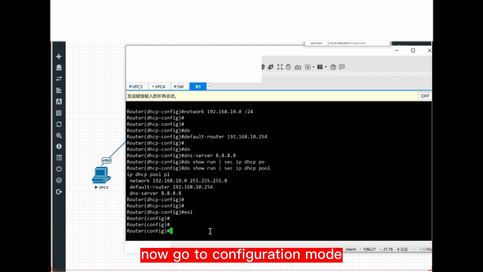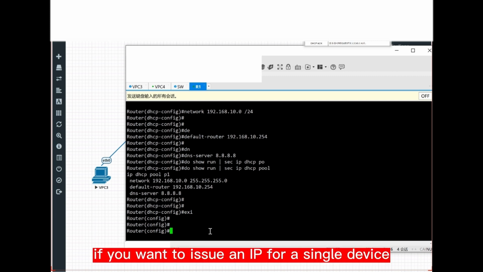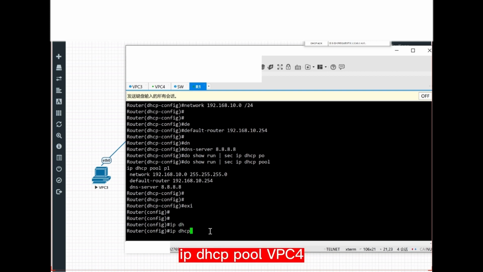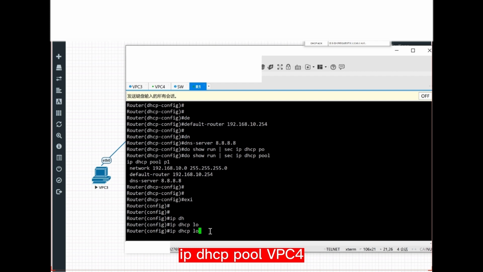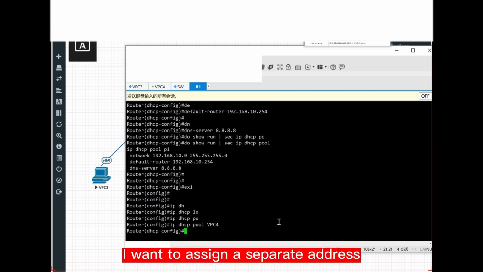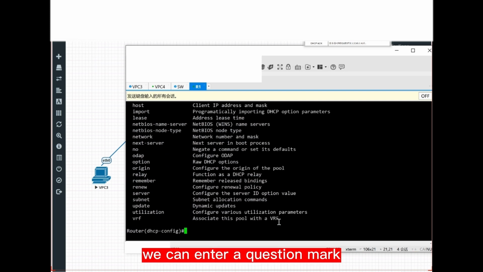Now go to configuration mode to define an address pool. That is, on PC4. If you want to issue an IP for a single device, you need to define a separate address pool for this MAC address. Give it a separate IP. IP DHCP pool VPC4. Now after defining the address pool, I want to assign a separate address. We can enter a question mark.